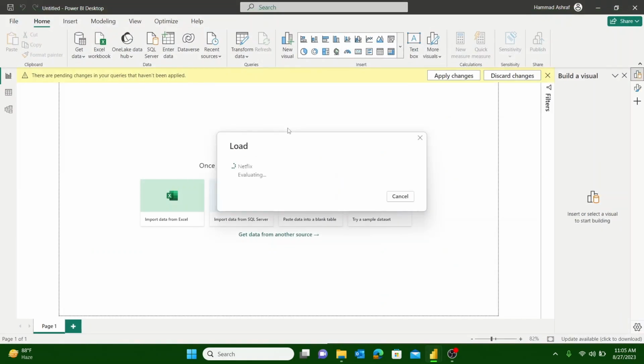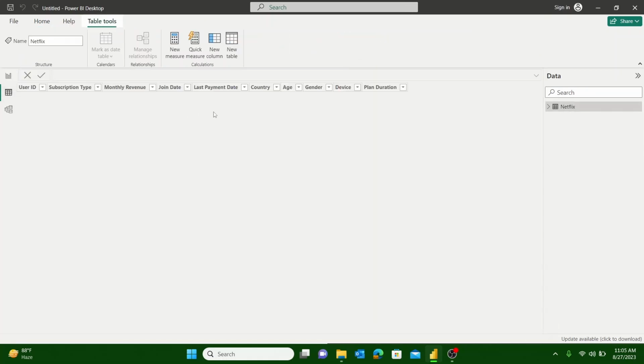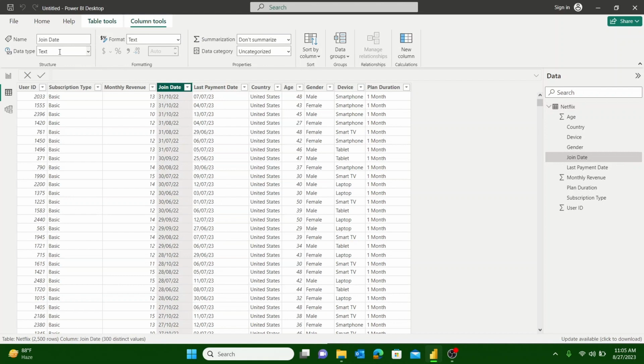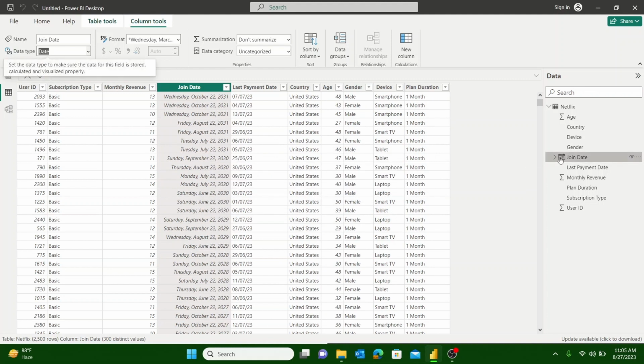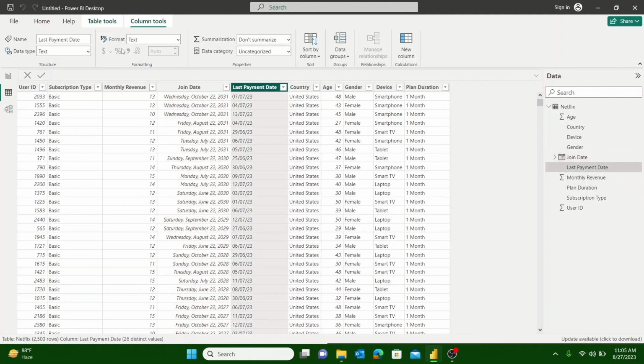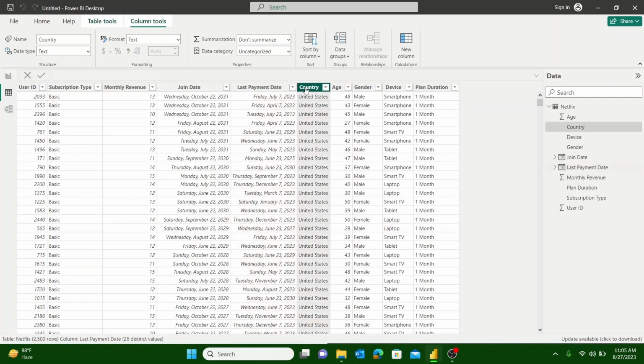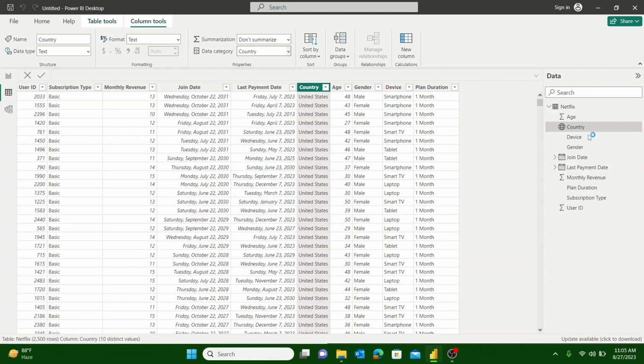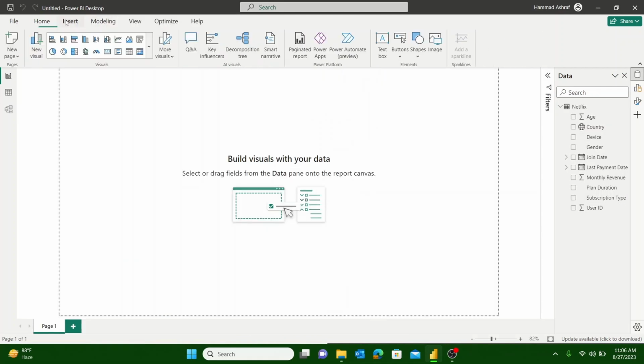After this, we'll go into Power BI. Just change the data type to dates. So we will go into data model and then click on join date, change this data type, and then we can see in our data pane that a calendar has appeared on the left side of join date. And again, we do the same with the last payment date, and in country we categorize it as a country, then a globe will appear on the left of it.